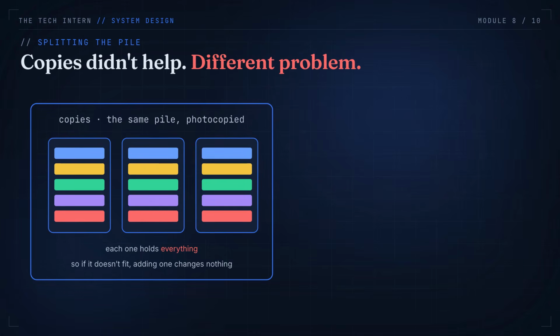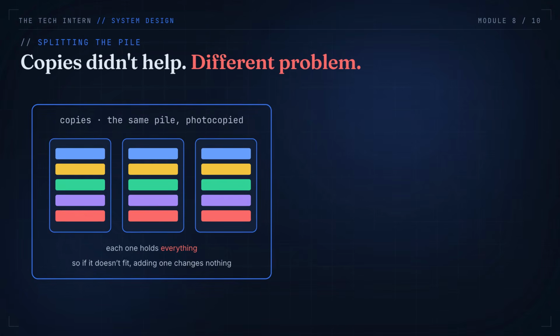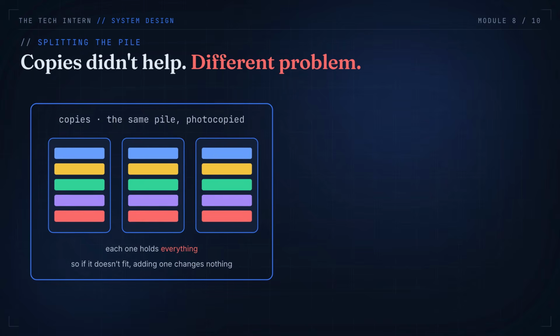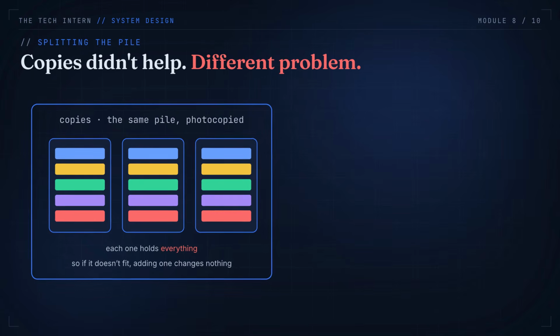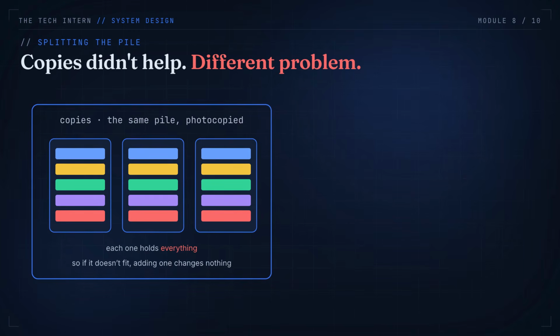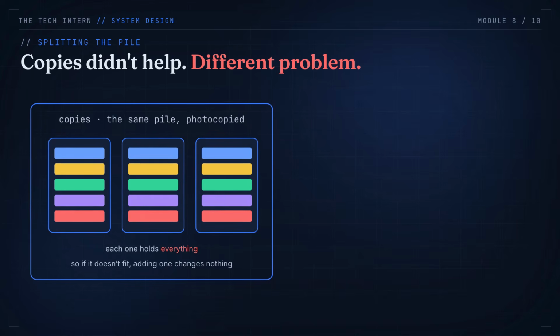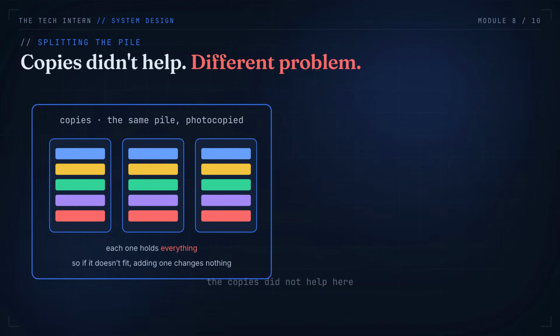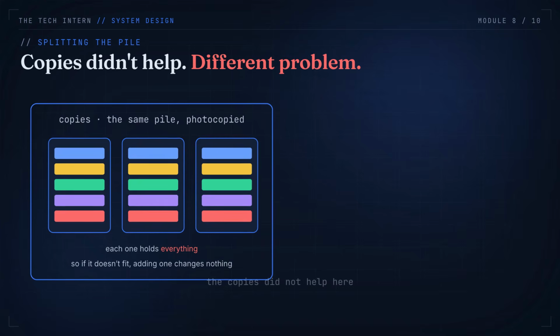So let's be very precise. If the data doesn't fit on one machine, adding replicas changes nothing at all, because each new machine has to hold the whole thing too. And there's a second thing replicas don't fix. Every write still goes to exactly one machine, the primary. Spread reads all you like, the write load is untouched. Say it plainly: replicas did not help here. Different problem, different tool. The tool for size and writes is sharding.